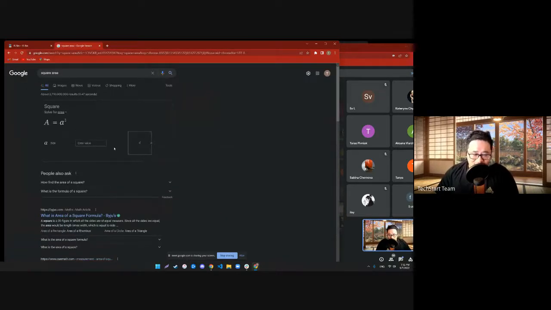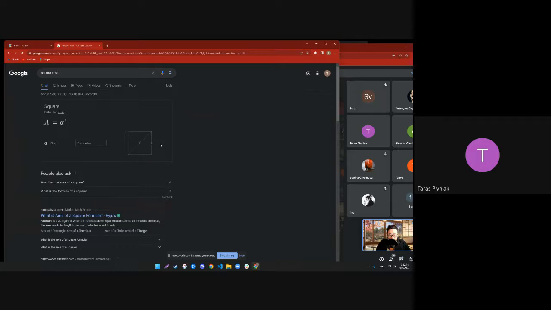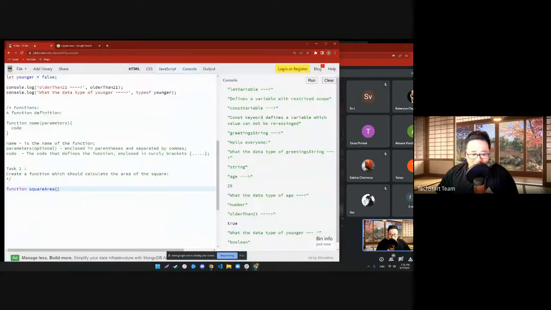Now let's have a look at this image over here. This is a square, right? And how many sides do I need in order to calculate the area of the square? Oh, you mean a square, like each side is the same? Okay, you need just one. Just one, right? So that's why we want to pass only one side, I mean one parameter.